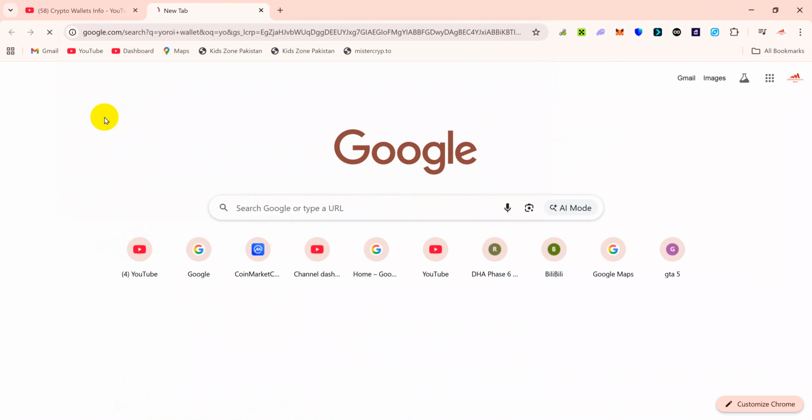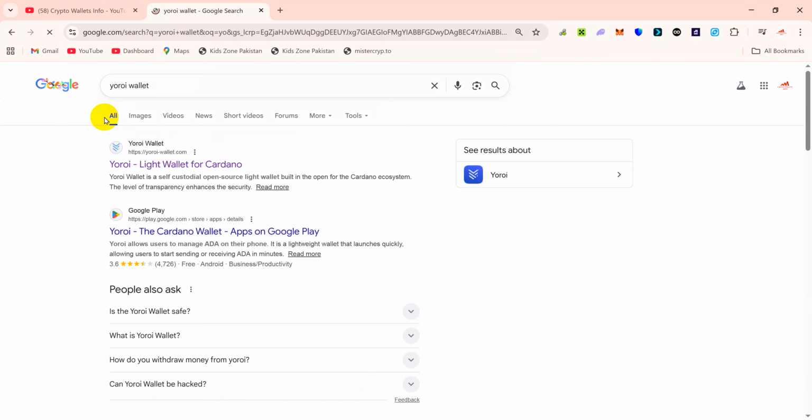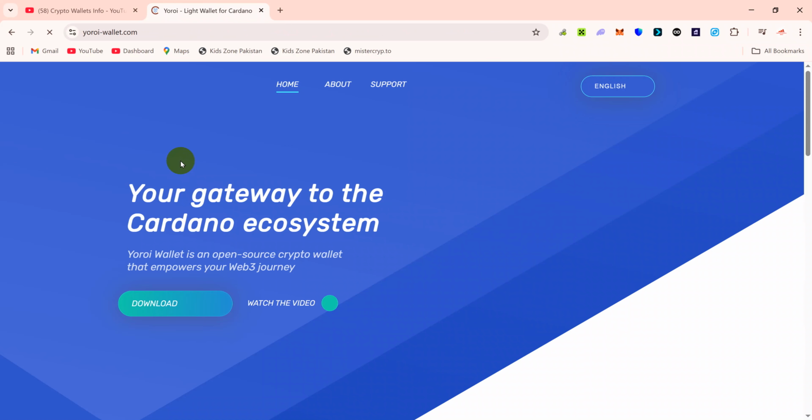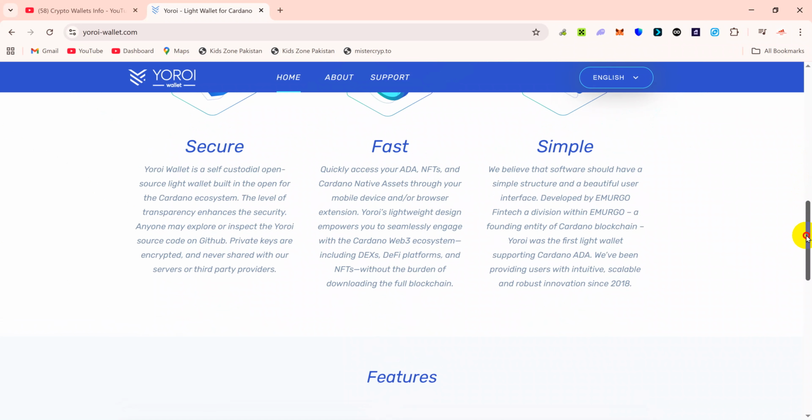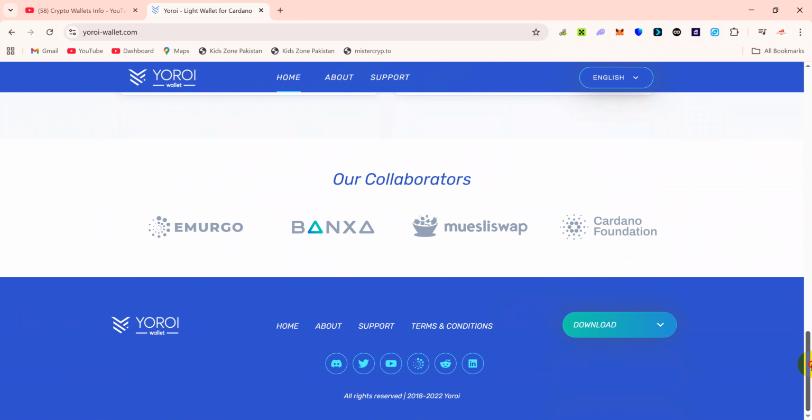Yes, you can see here. Now I have clicked on Yoroi wallet, and you can see the first link available here: Yoroi Lite wallet for the Cardano. So I need to download. So simply click on it, and then the main website or main page will open in front of me, and you can see here the official website yoroi-wallet.com.